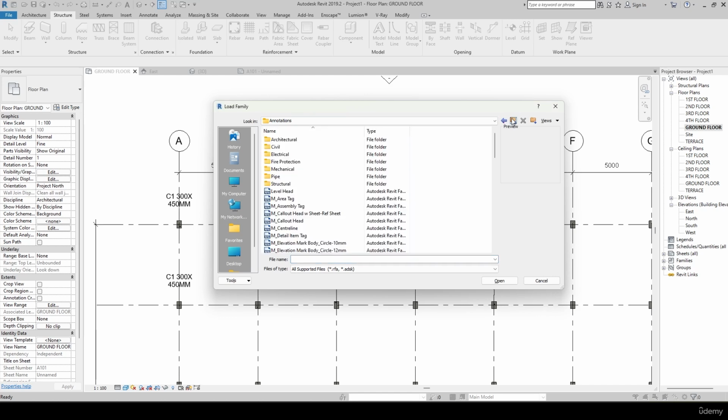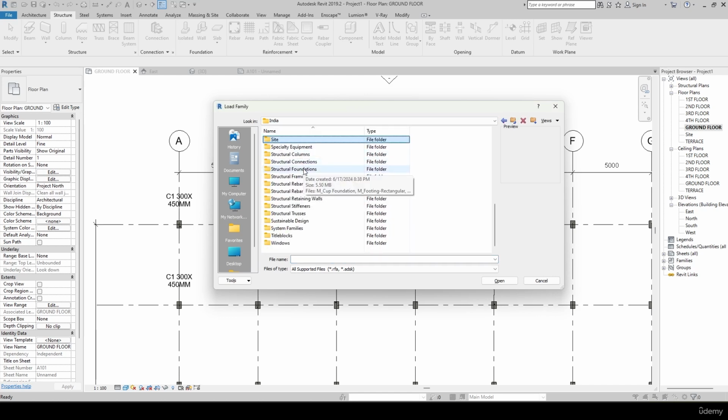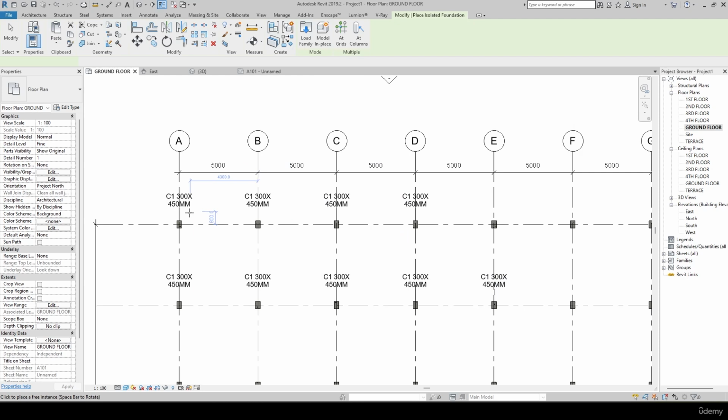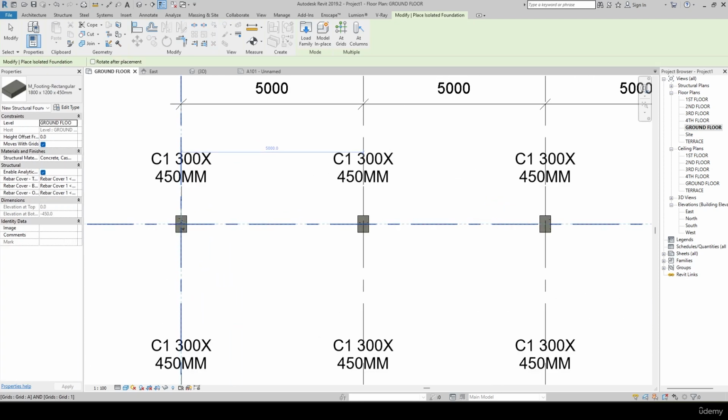So now I'm going back. I'm just loading the structural foundation. So you will find there are different types of foundation. Rectangular foundation, pile cap foundation with the different number of piles. There are many different types of foundation which are available. So as of now, I'm just simply selecting the rectangular foundation. I'm just clicking on the OK. Now I'm simply pasting it here.